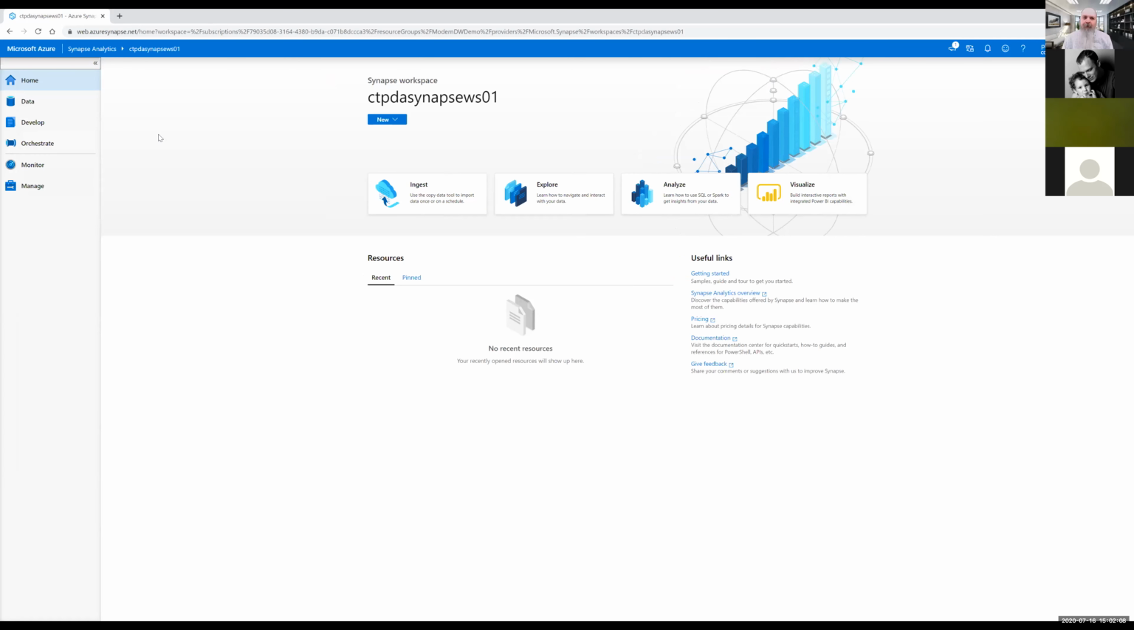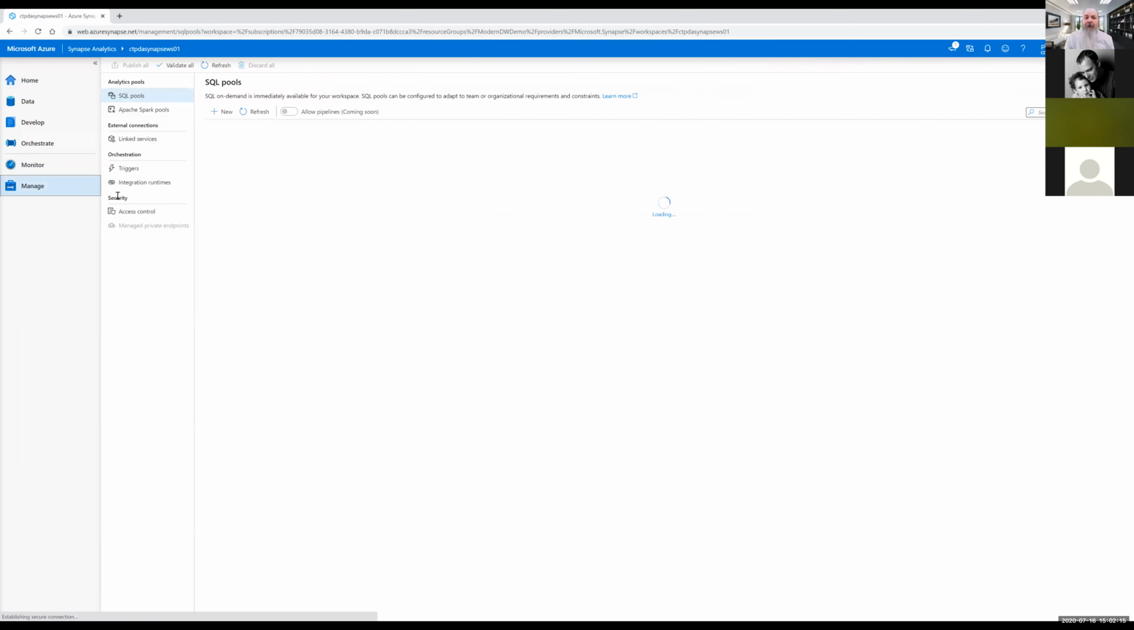We have a couple main areas that we're going to talk about, but I'm actually going to start at the bottom. So at the bottom, we have our management section. This is where we actually connect to these various services. So this first one is my analytic pool.